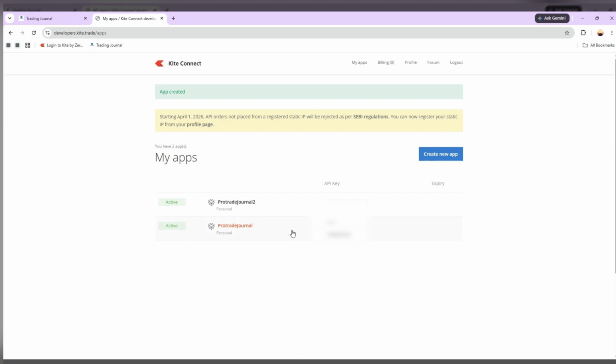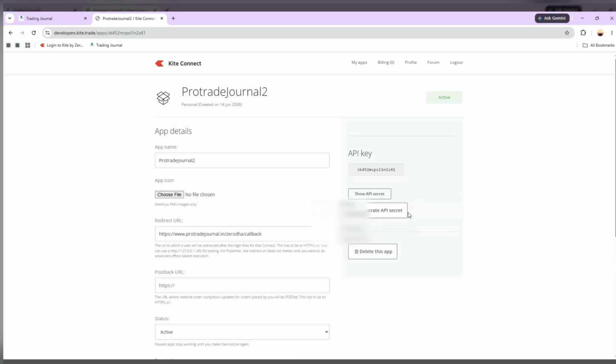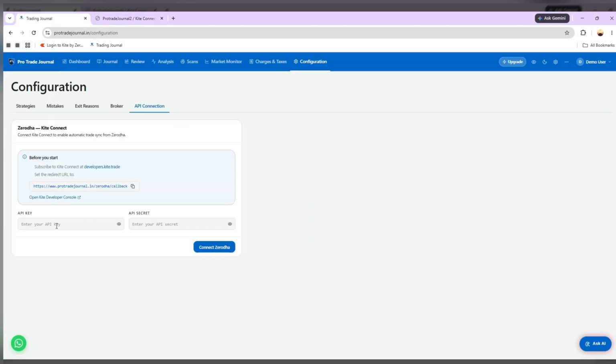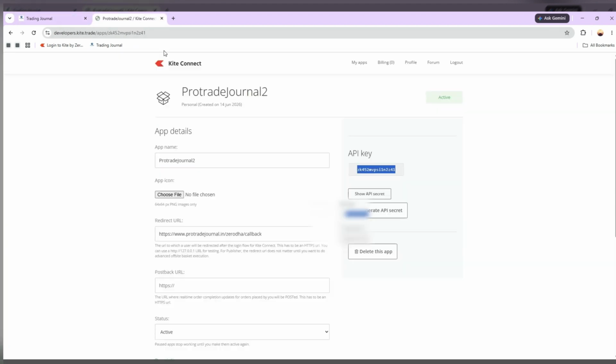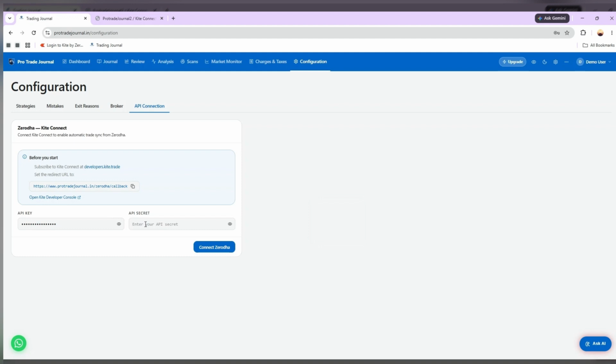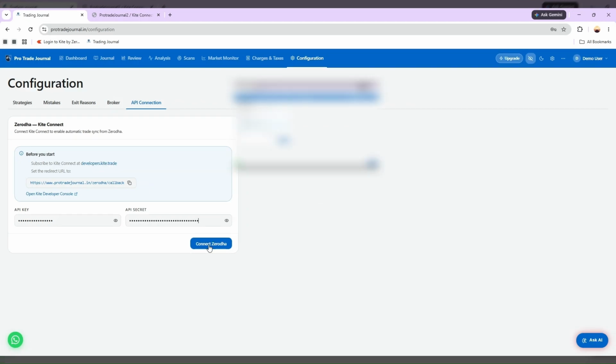Now return to Pro Trade Journal and open Configuration API Connection. Paste your Zerodha API key and API secret into the respective fields and click Save. Your credentials are encrypted and stored securely. They are never displayed in plain text and are used only to connect with Zerodha for trade synchronization.